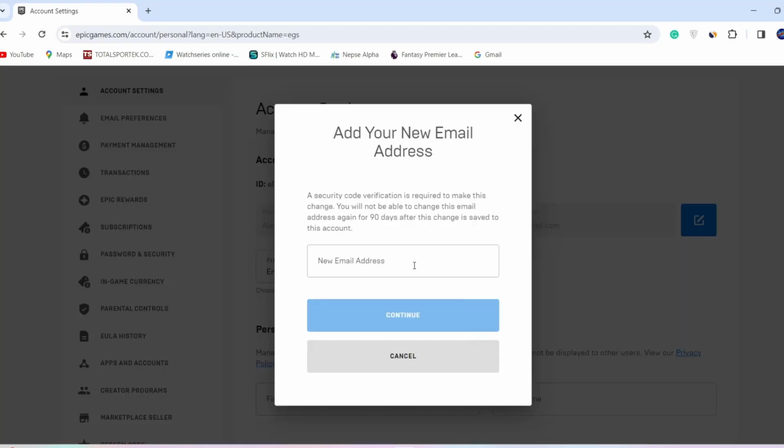Click on it. Now enter the new email address that you want to use. Remember that you cannot use the same email address that has been used in another Epic Games account. So enter a brand new email address, then click on continue. As you do that, your email address will be set to a new one. So in this way, you can easily change your email address on your Epic Games account.